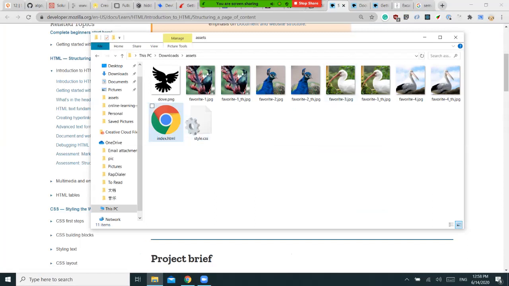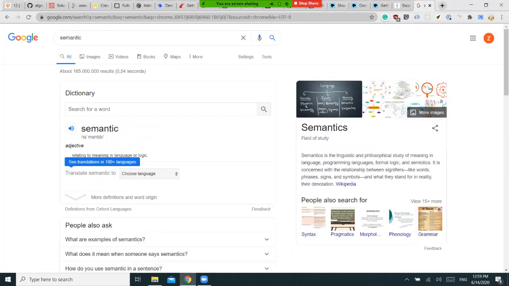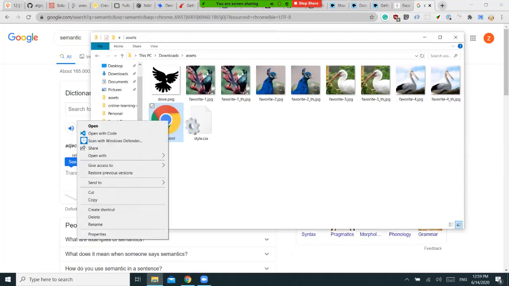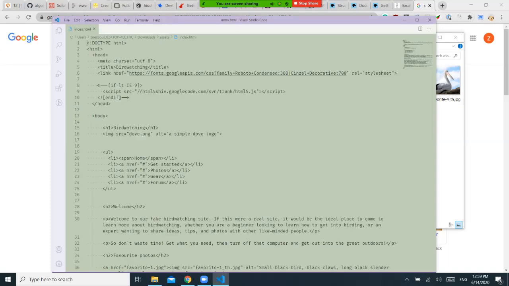Then what you need to do is use your editor. You probably want to right click and then open with Visual Studio Code, and then you will see the HTML. I just realized that I haven't explained the head and body.